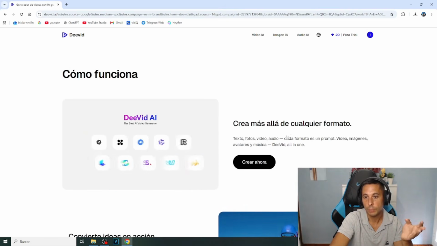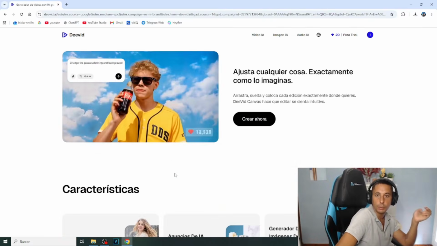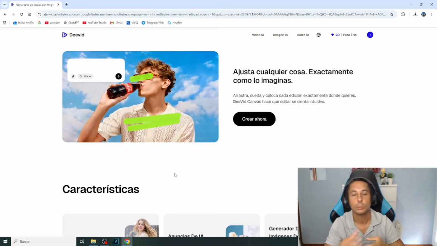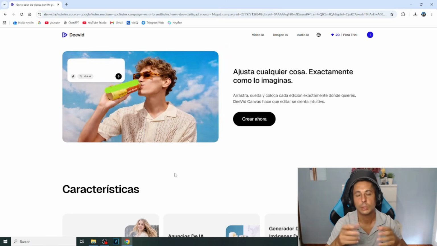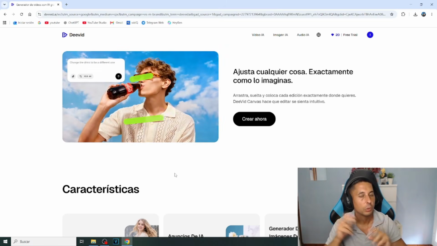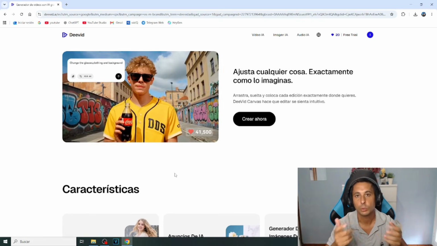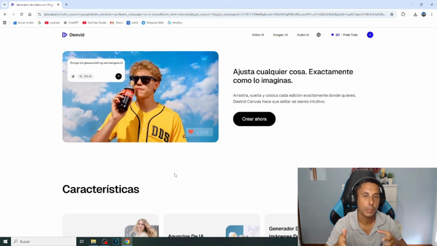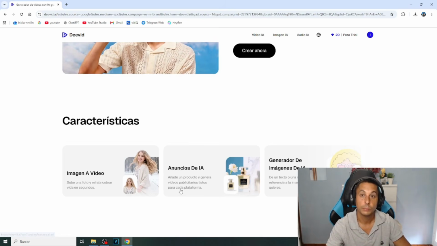Now, we can create beyond any format, turning ideas into action, to adjust anything exactly how you imagine it. Like, I don't know, say you have a family photo and a friend shows up drinking, and you want to play a typical prank by making it look like they're drinking something else. In the background, you could add some islands in the Caribbean. You can pull any prank on someone by adding something they might not like. I don't know, there's so many things. I just can't think of them all.